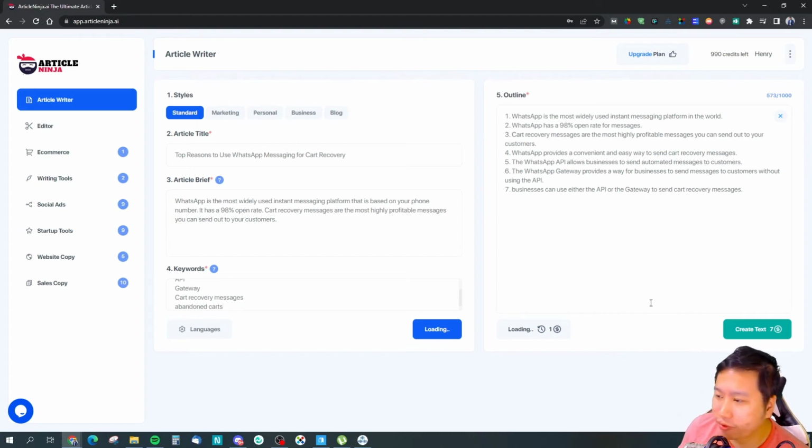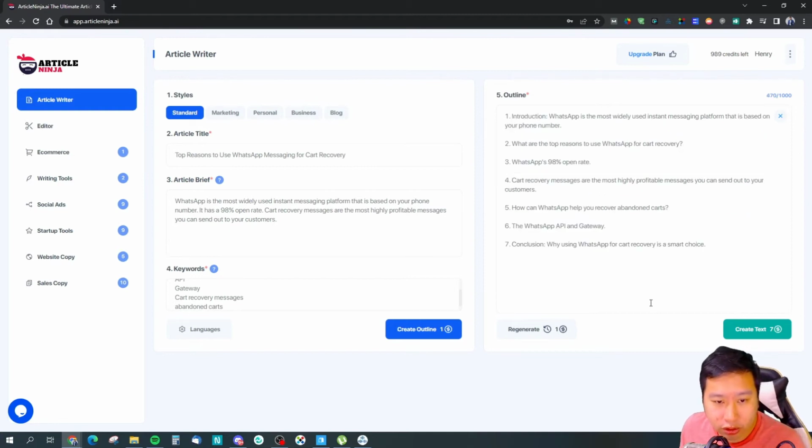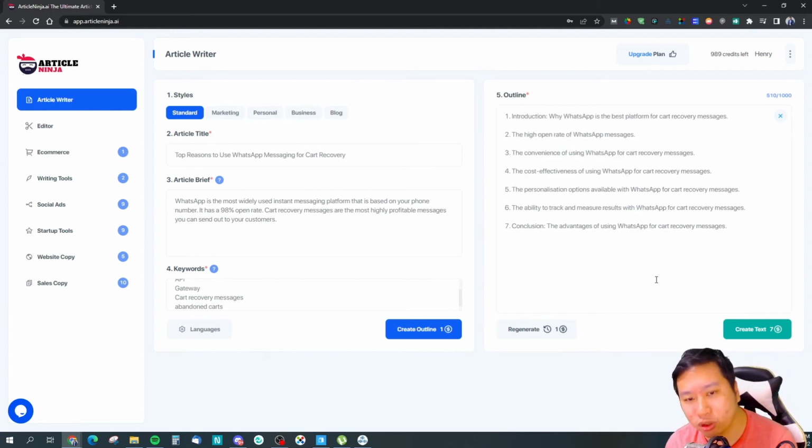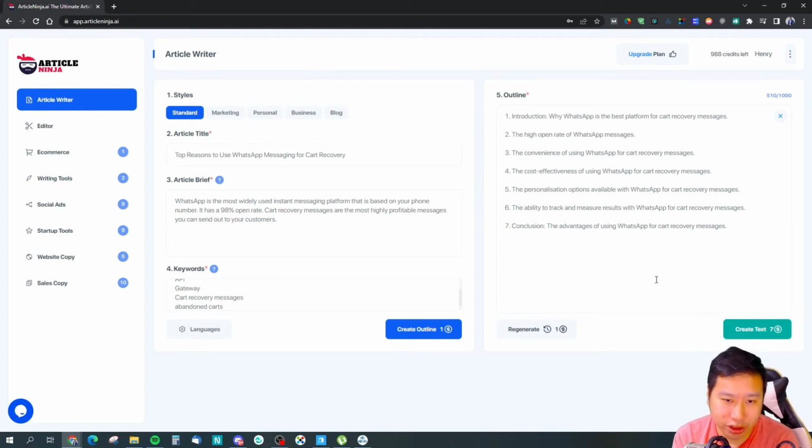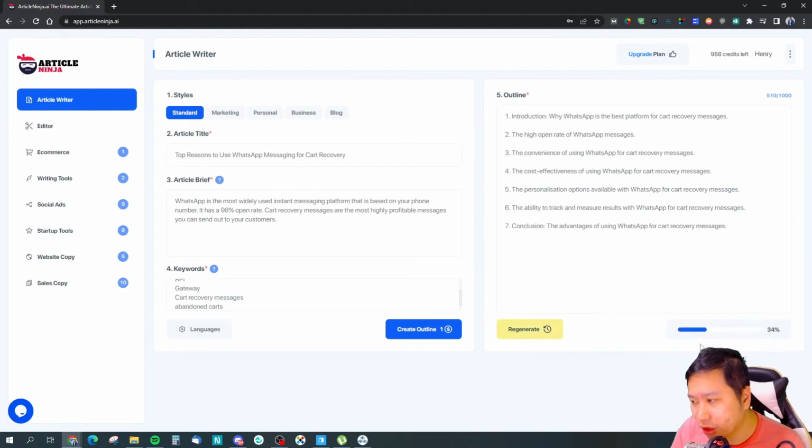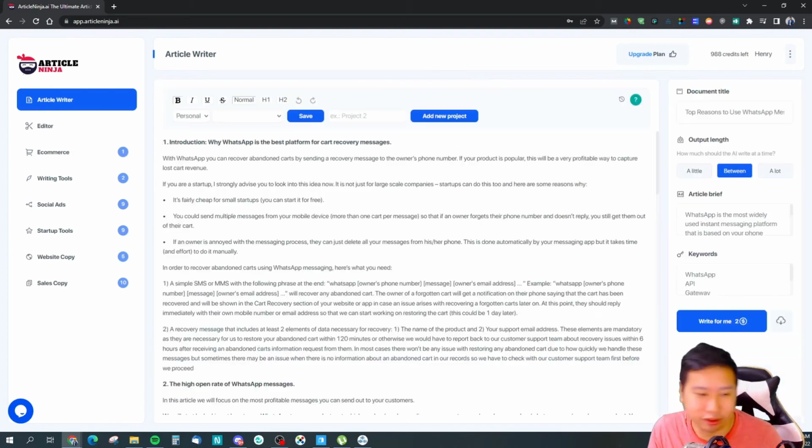Okay, we'll try with another different outline. Okay, I didn't get a good outline the first time I tried it, right? So this one is still okay, but it could be better. The high open rate of WhatsApp message, convenience, cost effectiveness, personalization, ability to track and measure results. Okay, so let's create the text for this outline.